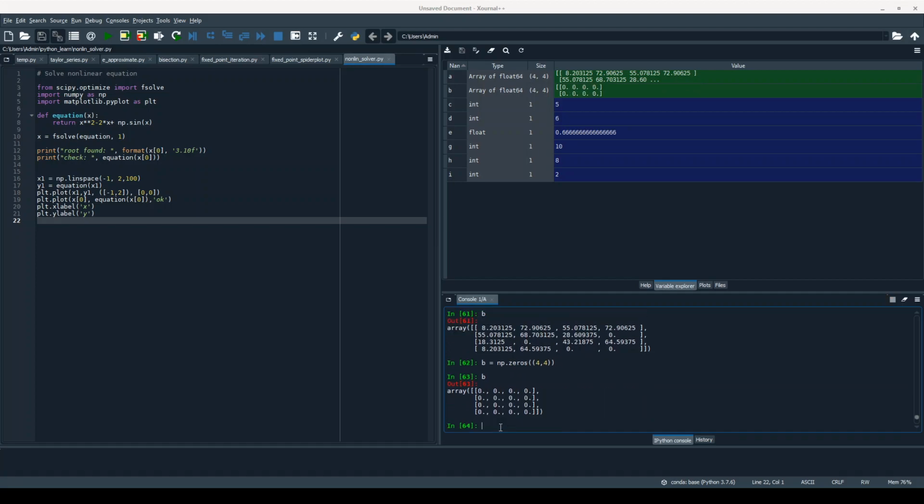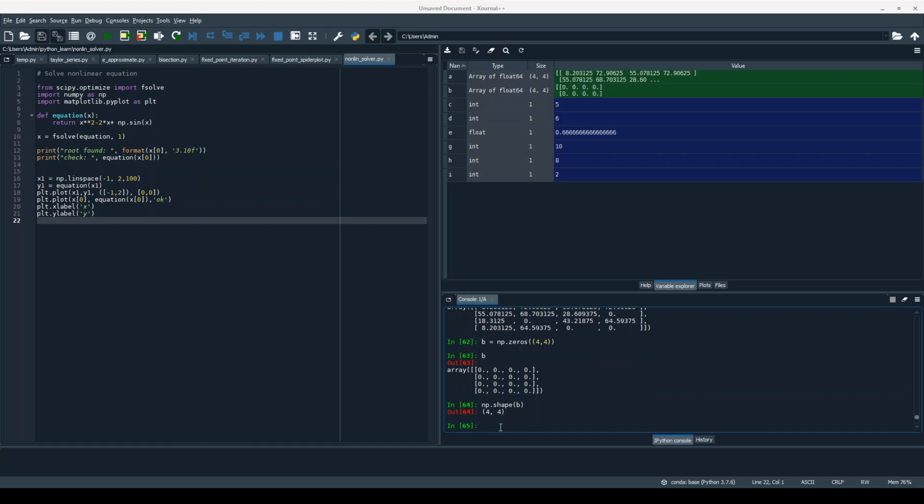So then b will be a 4 cross 4 matrix where all the elements of b are set to 0. Okay, so let us see how to query certain things. So np.shape of b will tell you the dimensions of b. It is 4 cross 4.